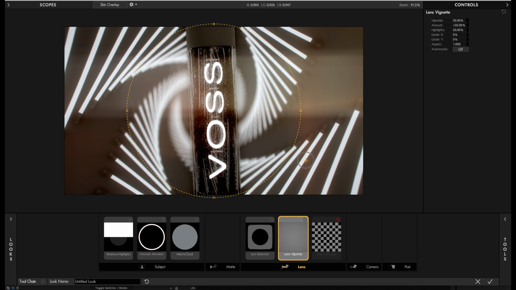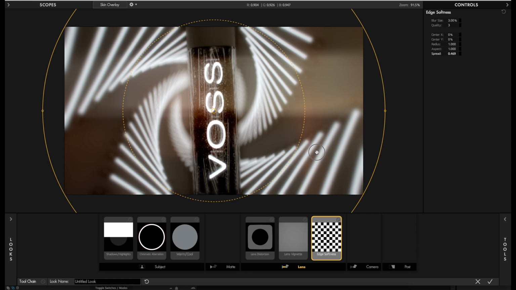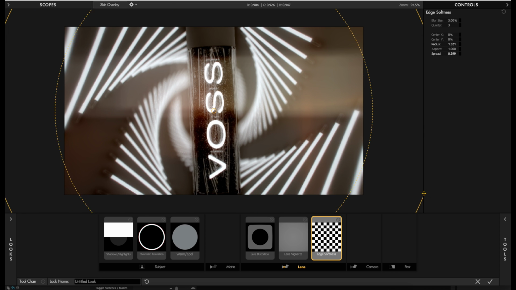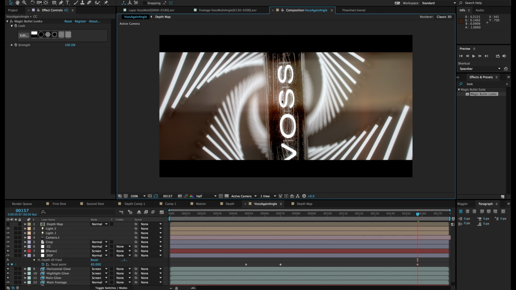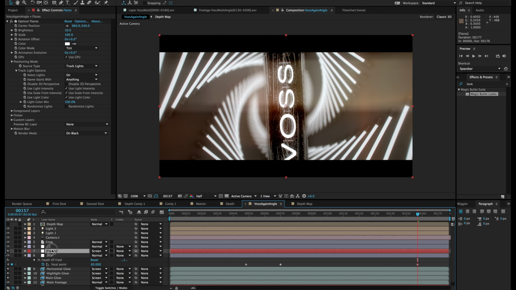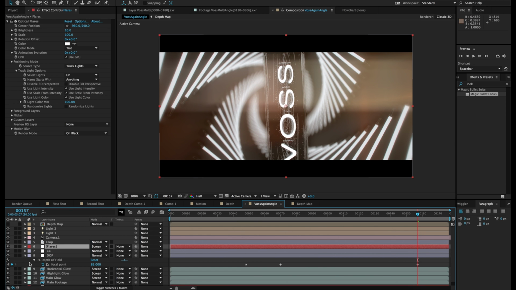For the vignette, I'll just make the corners a little darker, and for the edge softness again, I try not to go too crazy on all these effects. So just some slight blurring. So now you're getting a very interesting image over here, but I'm gonna try to bring the flares on top of the color correction because it gives them more of a punch. But in this case, I actually don't like the way it looks.